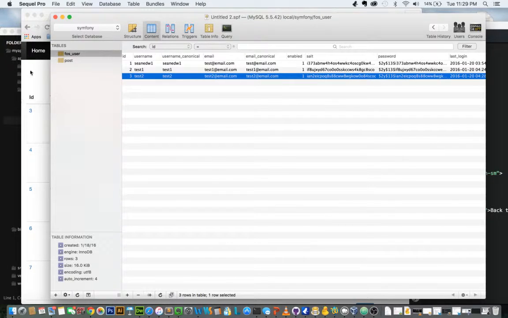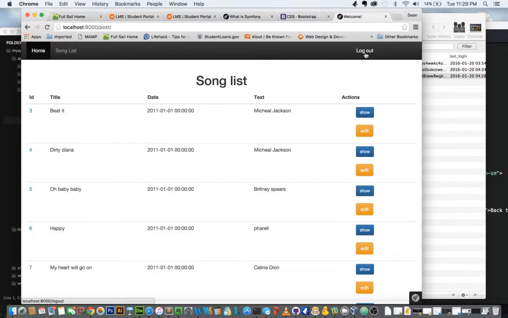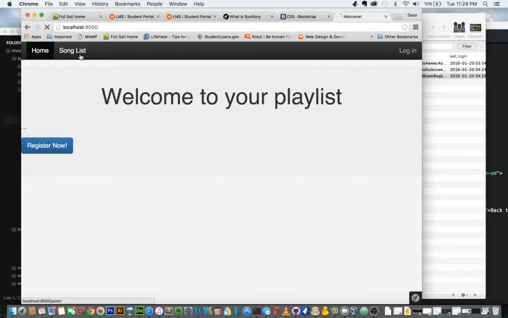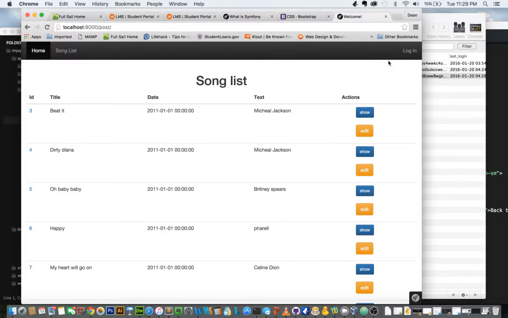I should also mention that the login isn't really connected to the post. The login is just there because I wanted to show that I could implement it and get it working. FOS user bundle, it's just there. It's not connected to anything. I just wanted to show that it was implemented. If we log out, it just takes us back to the home page and we can still see the list even though the user is not logged in.